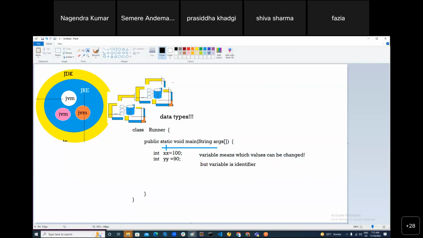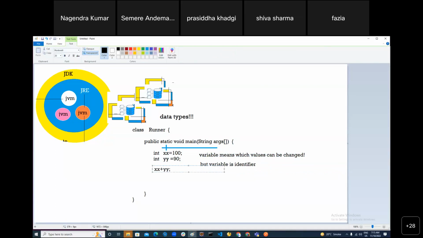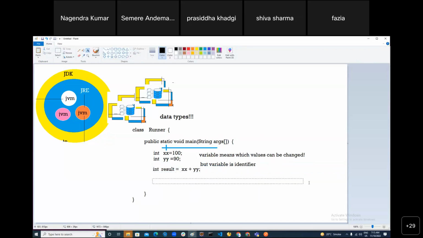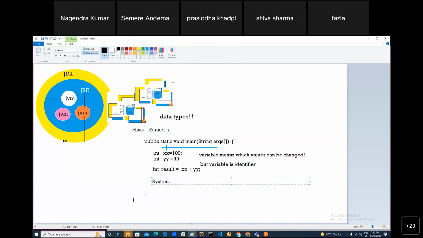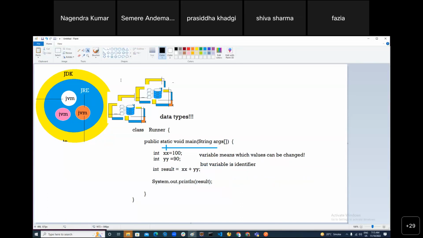See, x is 100, y is 90, and now you want to add them. You can use the plus operator. You know mathematics? x plus y. You are adding 100 plus 90, and whatever result comes, I want to store in another box, result. Can you see this? Then somebody wants to print this value as output. You can use System.out.println to print the value on the console, and here you can write result. Got it? If you run your program, the output will be 190. This program is clear to how many people? Yes, it's clear.